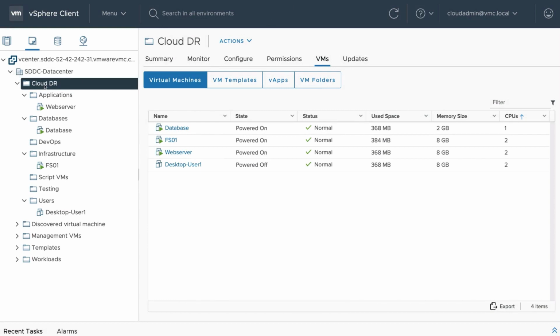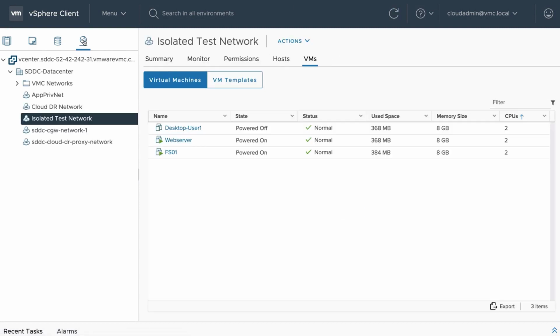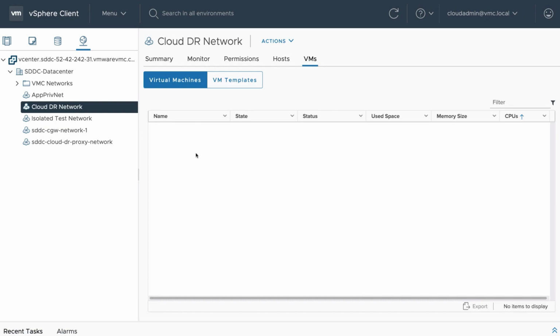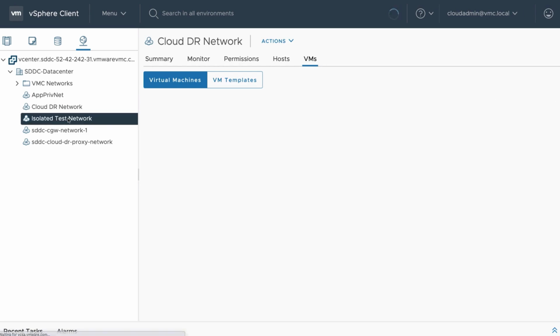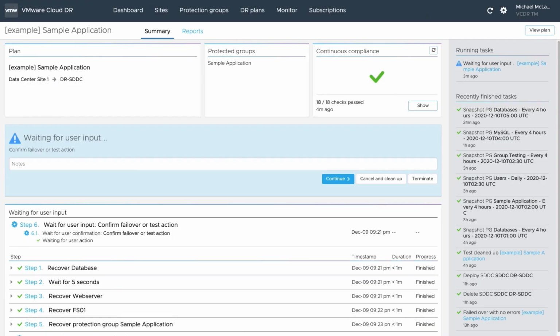Here I am in the SDDC, and I'm looking at the networks. Now remember, I told this plan that during a test mode to put the virtual machines on the isolated test network, not the Cloud DR network. So that network's not affected. It could be tied back to my on-prem site. I have no disruption. I'm essentially working in a test bubble now. All right, and since I checked that, that's exactly what I wanted to have happen in this test. I'm going to say all changes check out. Let's go ahead and continue.